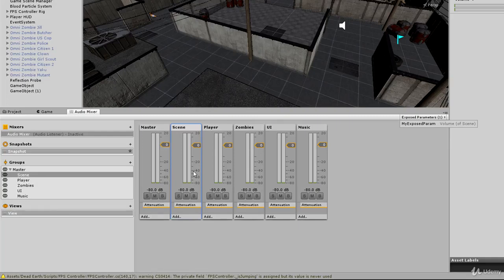Because all I really care about in my game and in my audio options UI is controlling the volume of these channels. That's all I really need to do at runtime. So what I can do is say, well, I want the volume parameter of the scene to be called scene, and the volume parameter of the player to be called player. So at runtime in my scripts, I could say audio mixer group set float scene 10, and that would set the volume of the scene channel to 10.